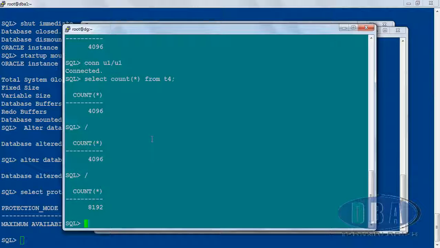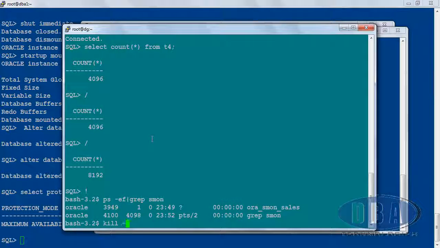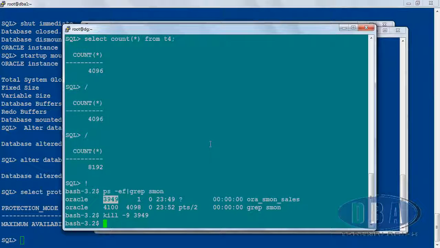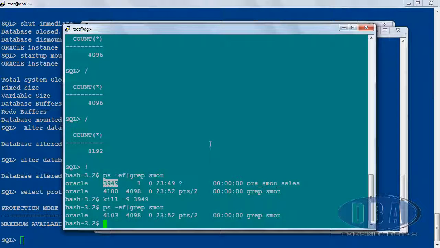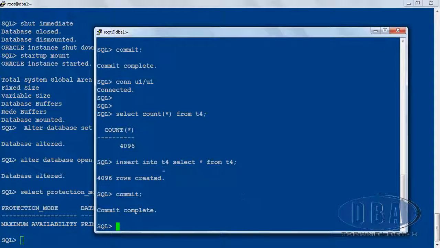The difference between max availability and max performance is that though my standby database is not available, I should be able to proceed on the production environment. So let us simulate that. I'll just go and crash my standby database by killing the mandatory background process, kill -9. Now standby is crashed. No more standby available right now. As it is in max availability, let me perform the transaction here. Let me insert.